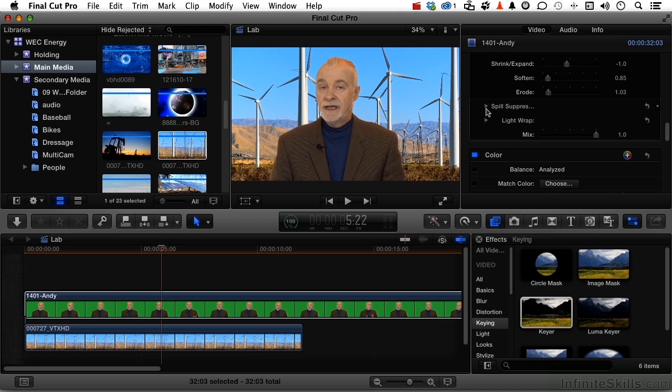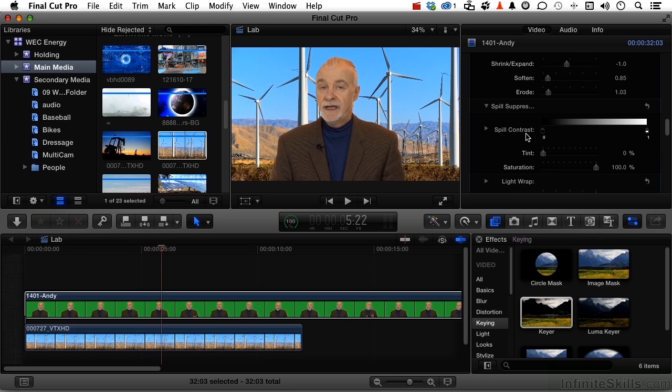You have spill suppress with spill contrast up front. And we use that to adjust the contrast of the color being suppressed. You have a tint right here, and you can use that slider to restore the natural color of the keyed foreground subject. Sometimes when you're shooting green screen, that color spills or bleeds a little bit into the talent, and you can use that option to see if you can restore it. Again, in our case, we don't need it because we had a really good lighting situation. Saturation is the saturation of the tint that you apply.